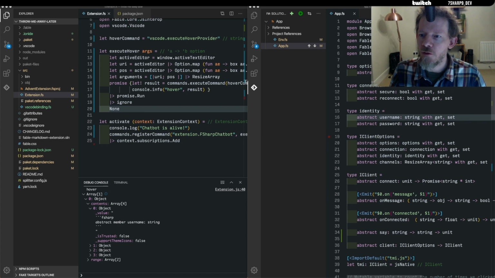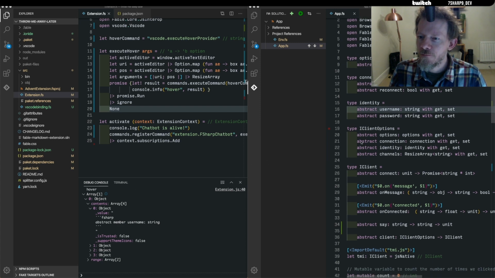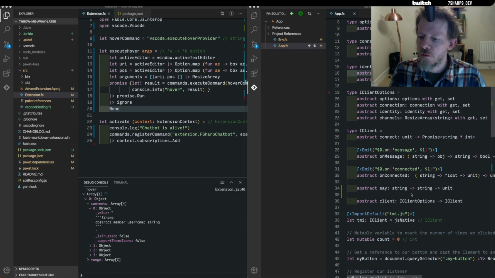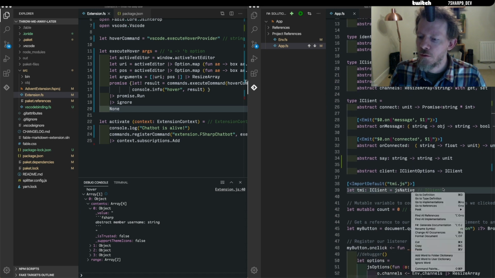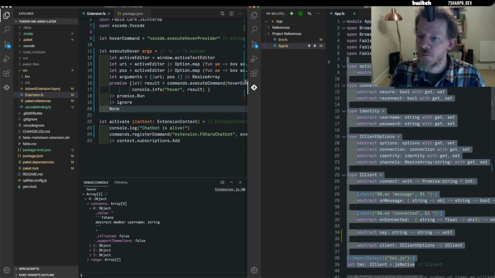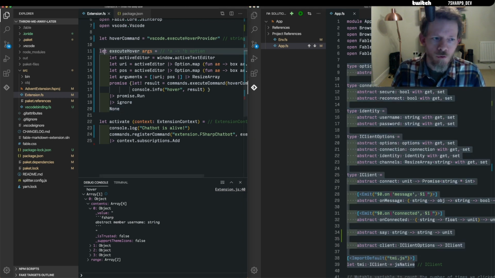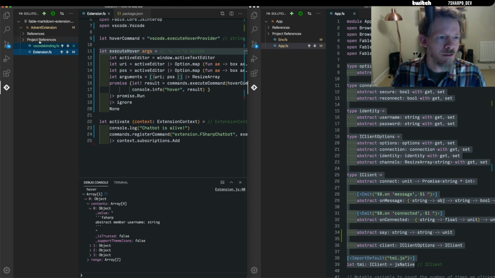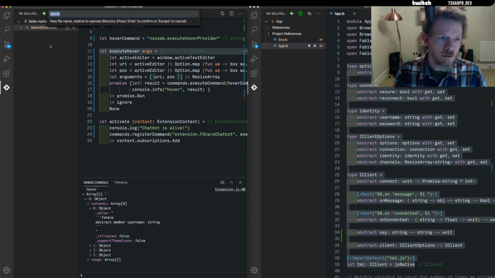The first thing we can do is grab some of this stuff, and we can grab all of this and put this into our throw me away later project. So we want to add in, is it TMI? TMI binding.